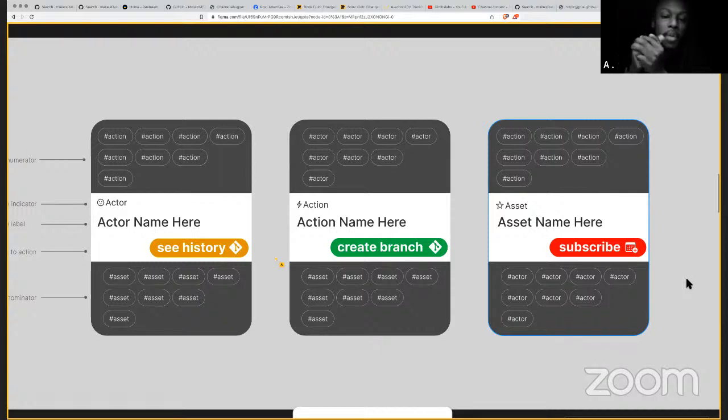Yeah, so you're able to then create a branch, which creates a new branch for you, and you're able to do a whole bunch of work. And then once you're done, you're able to merge it, which creates, again, the opportunity to have finality to said action. And then last but not least, you've got an asset, again with the asset name there, and the call to action is to subscribe, right?